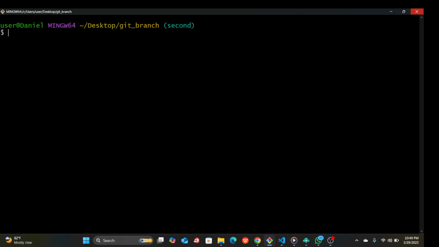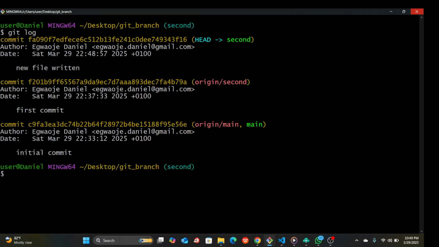Then let me check the git log. Git log. Wow, so all the commit messages I've written, you can see the time difference. My initial commit, my first commit, and this other one. So I've written like three different commits. This one was written to the main, while this one to the branch called second, and I've already put this one to the origin. That means GitHub. So this one is still within my Git. It has not yet been transferred anywhere. That's what is showing here.